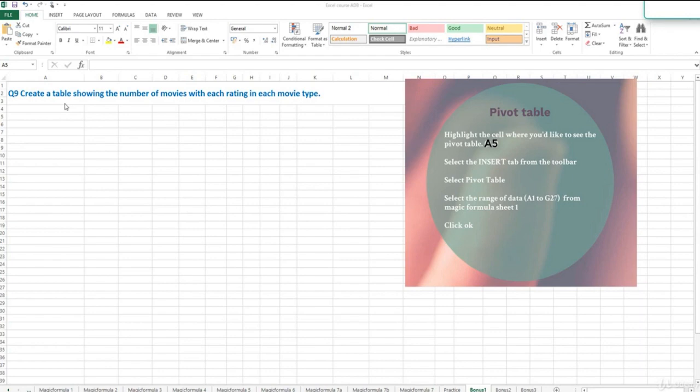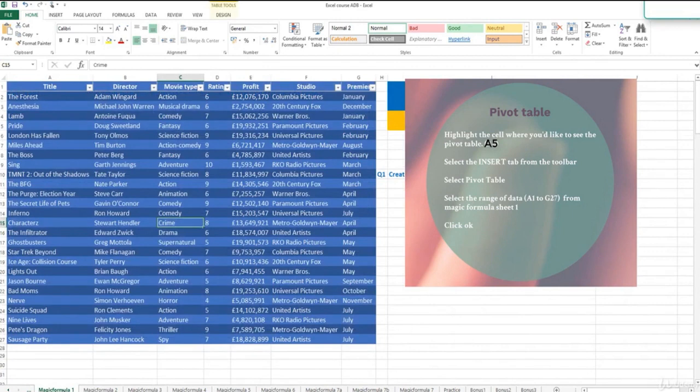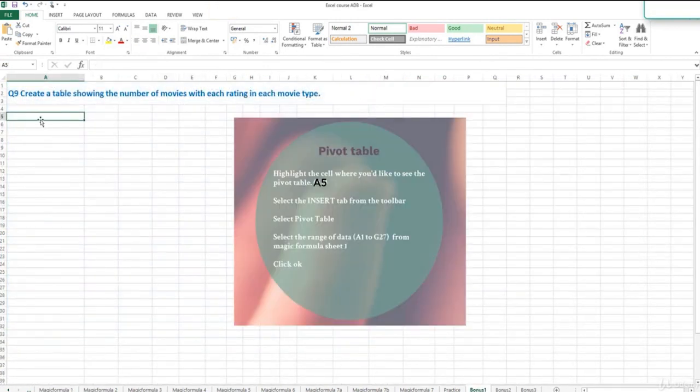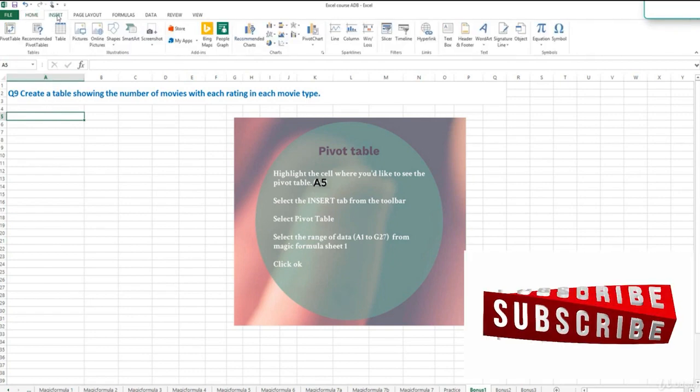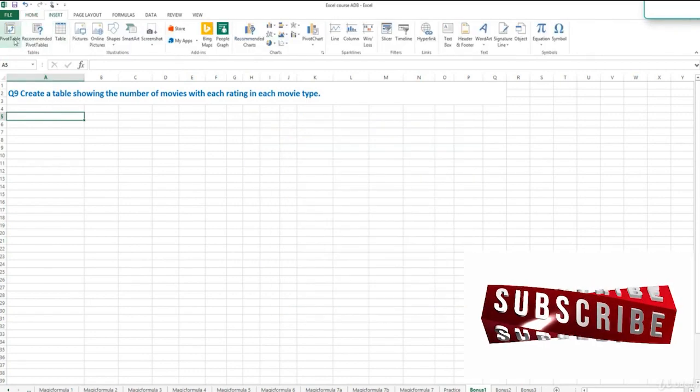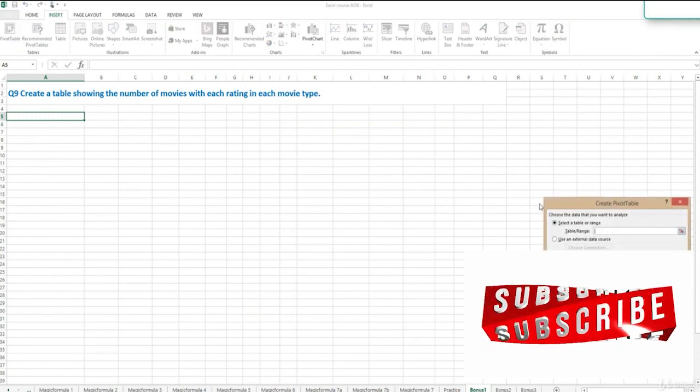How do I create a pivot table in Microsoft Excel? In this example, the data for the pivot table resides on the sheet called Magic Formula 1. Highlight the cell where you would like to see the pivot table. In this example, we selected cell A5 on bonus sheet 1. Next, select the Insert tab from the toolbar at the top of the screen and select Pivot Table.